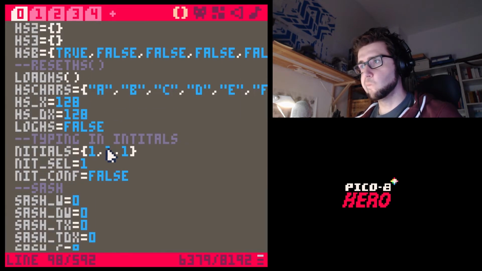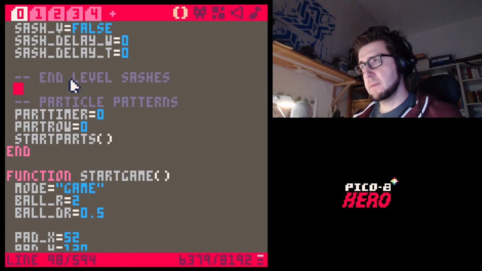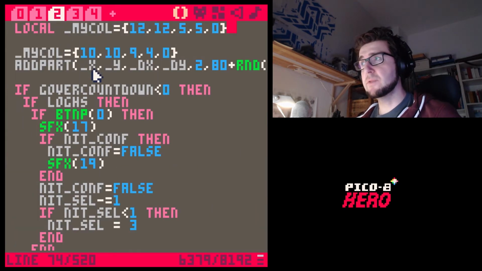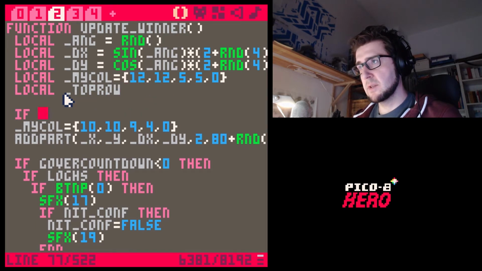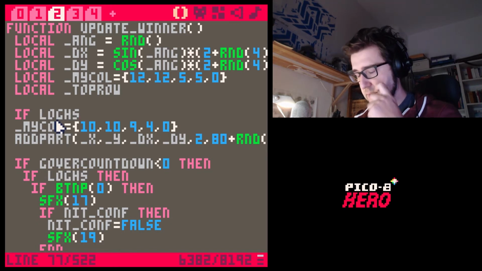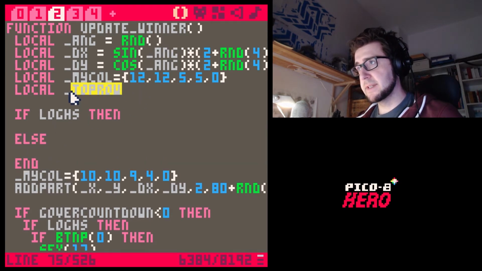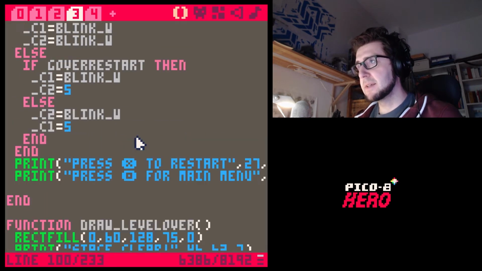So, and level sashes. Should we do this? I don't know. No, actually not. There's like two versions of the sashes, and that's why I'm a bit concerned. Local top row. So if log hs, if we have to actually type in the high score, then the top row is something, and otherwise it's something else. Now we need to find out what the top row is supposed to be.